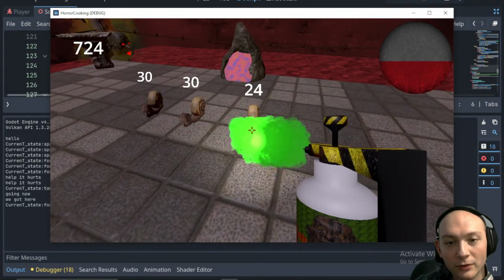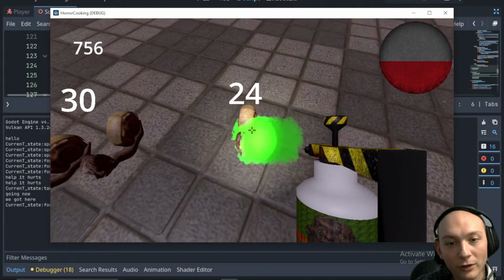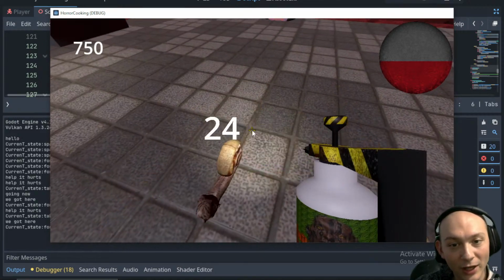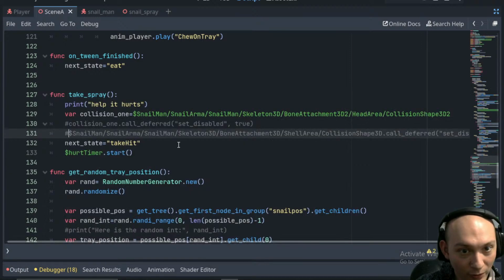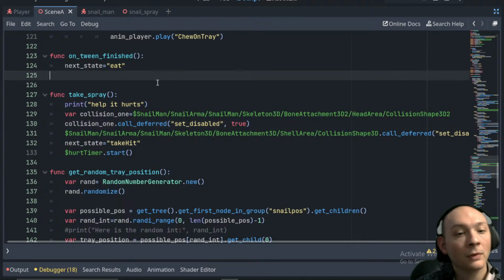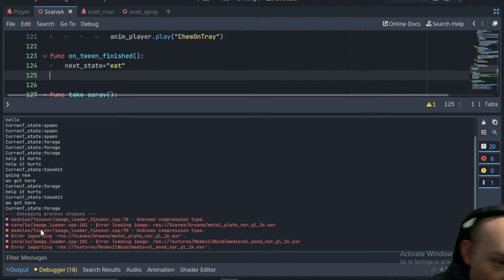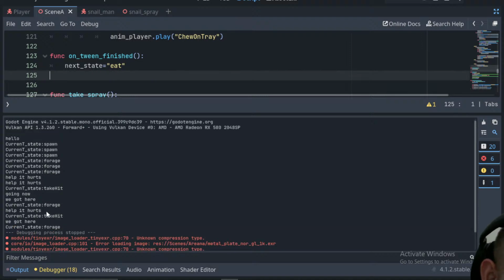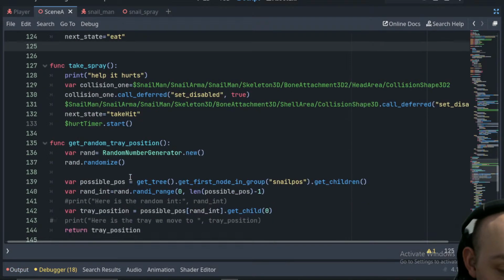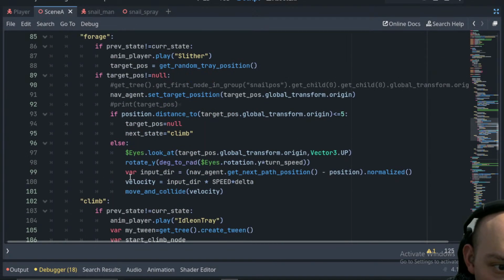Alright, so. Huh. That's weird. Yeah, so it doesn't have anything to do with that. What does it have to do with? What are our states that we're moving to? Current state, take hit, and then we go into forage, and then it looks like we can't get out of forage. Let's take a look.